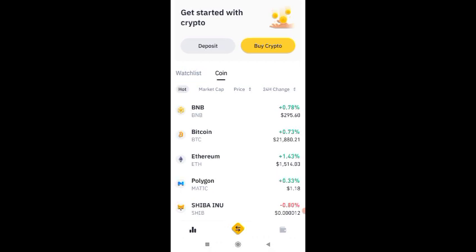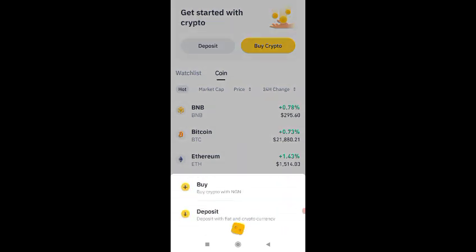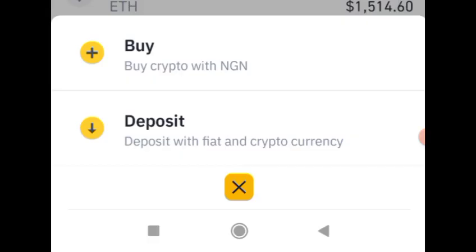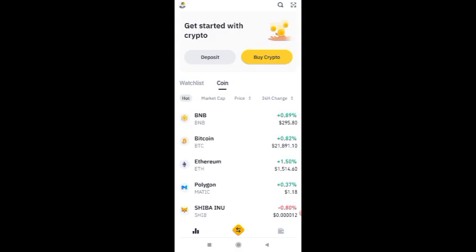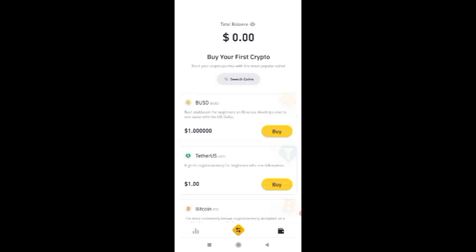Before I show you all how to actually make money on Binance, I might just give you a quick tour of the app. You can see these two arrows. That will be for if you want to buy crypto or deposit crypto. We are not going to talk about that now. We are going to talk about that in another video, but I just want to give you all a quick brief tour of the app.